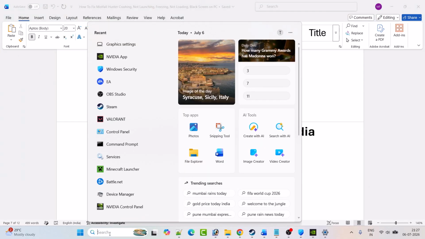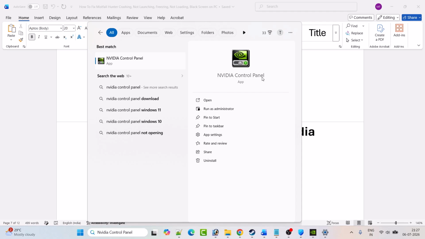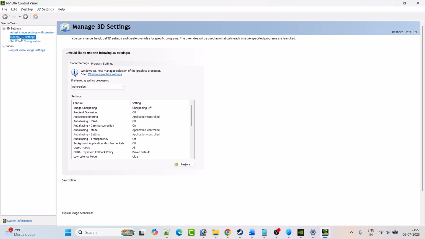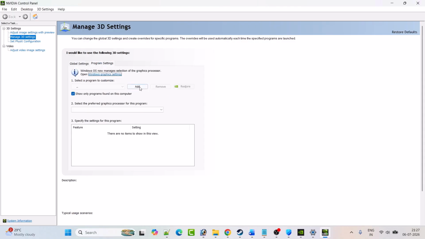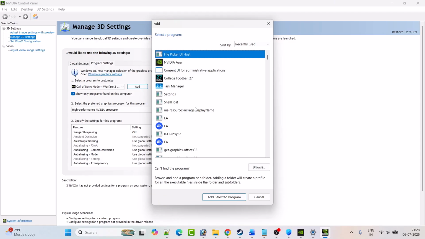So in Windows search, type NVIDIA Control Panel and open the NVIDIA Control Panel app. Now click on Manage 3D Settings, then click on Program Settings, then click on Add. And here in the list, look for College Football 27. Here it is. And then click on Add Selected Program.